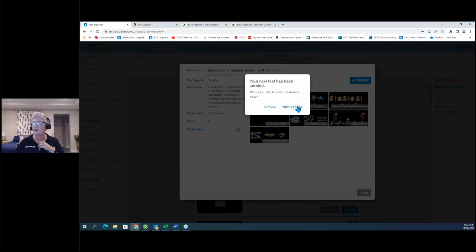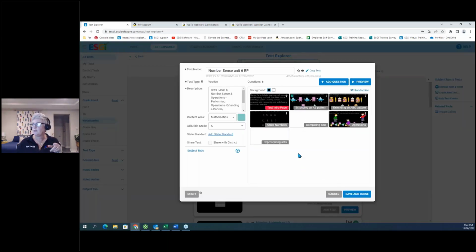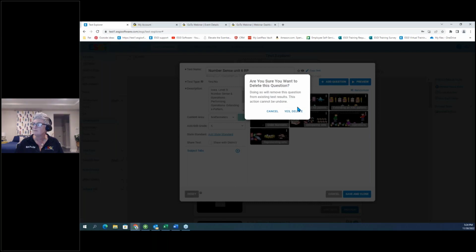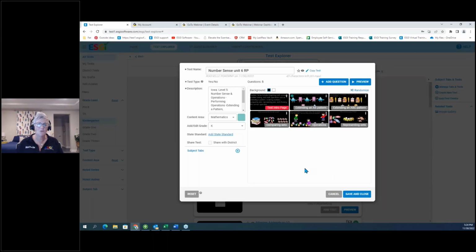And here's where you view the details. This is important too, because maybe you liked this test, but there was one thing you didn't like. Maybe you don't like this ordering the numbers question. So look at the 3 dots here. Delete, done, no more question. So instead of recreating the whole test, just tweak it a little. We all do that anyway as teachers.